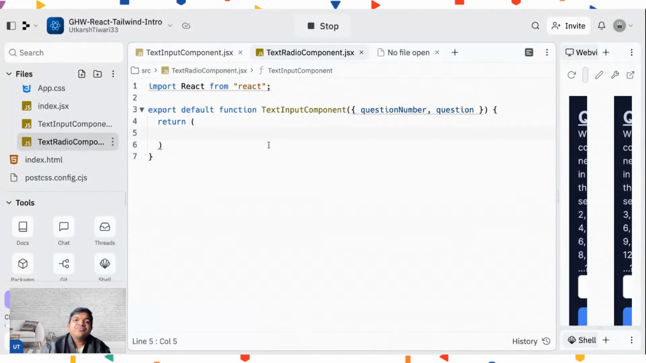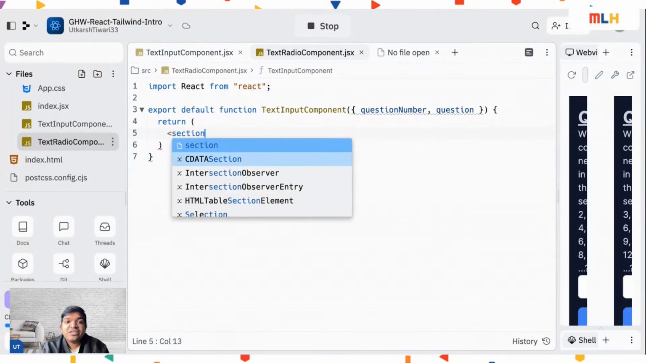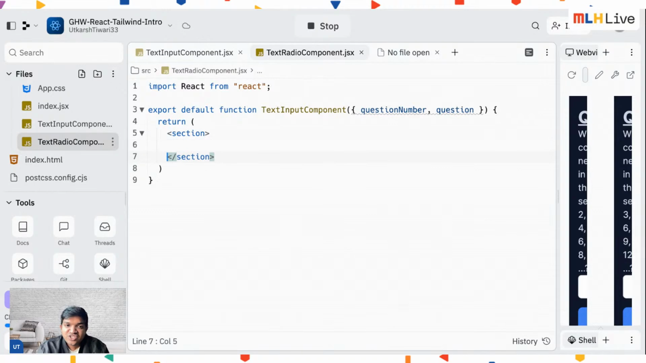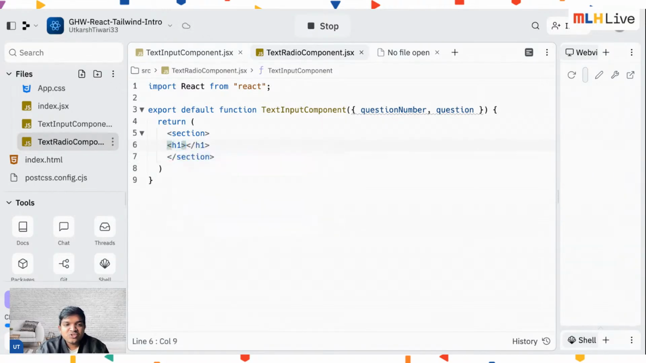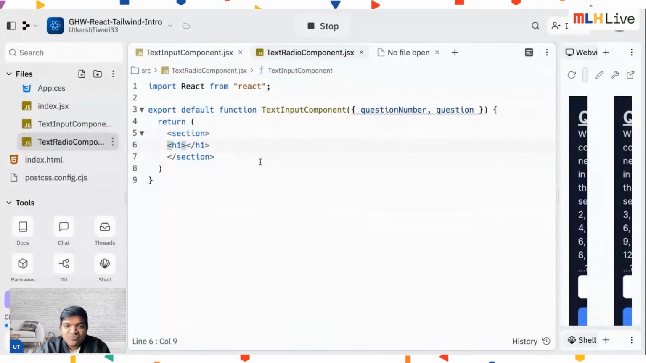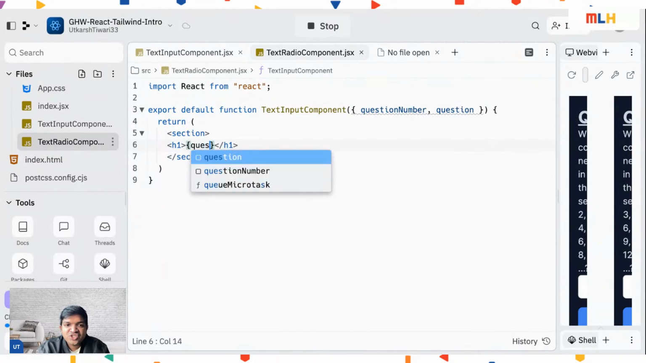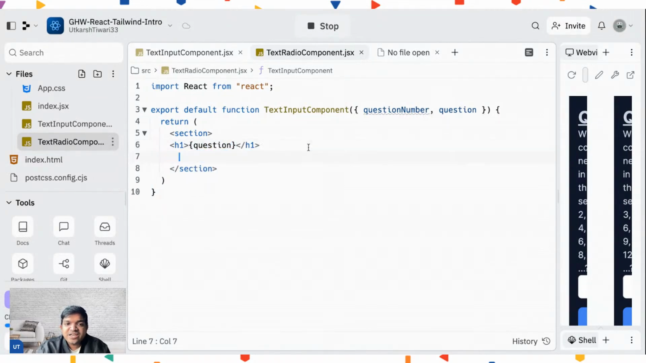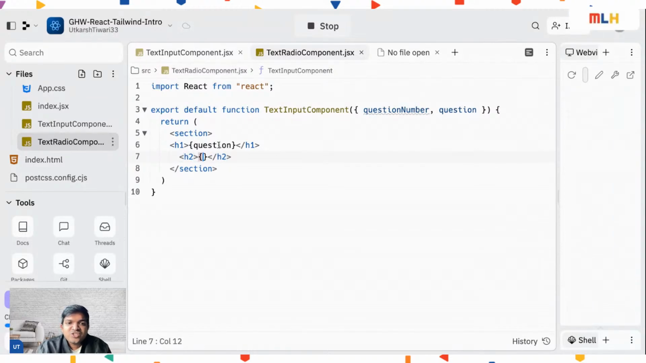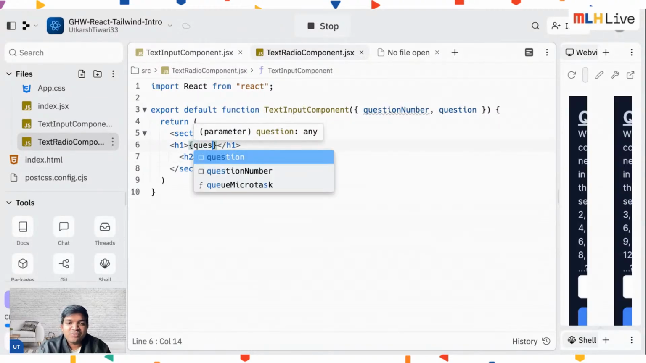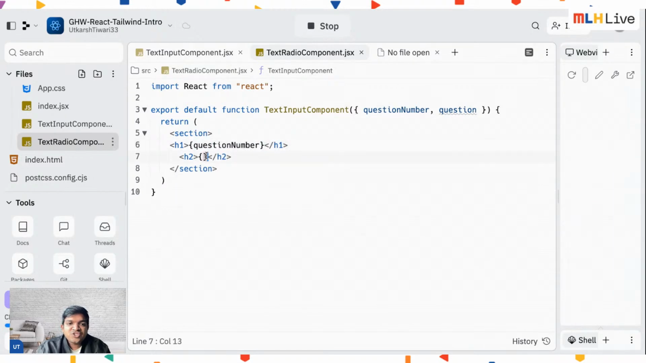Now coming here, I want an input. So let's create, let's say it needs to have only one parent, so let's create a section. Okay, inside the section I want a question. So h1, this is where my question number is going to come. And let's create an h2, this is where my question is going to come.